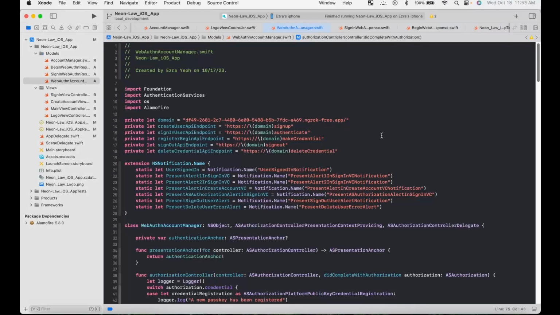Okay, so now that we have everything set up, all we gotta do is start our database and then start our server and then run our iOS project and see it all connect and work.